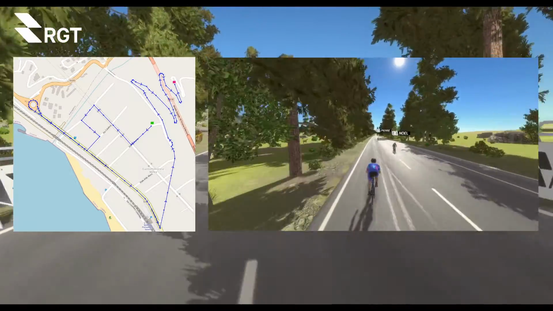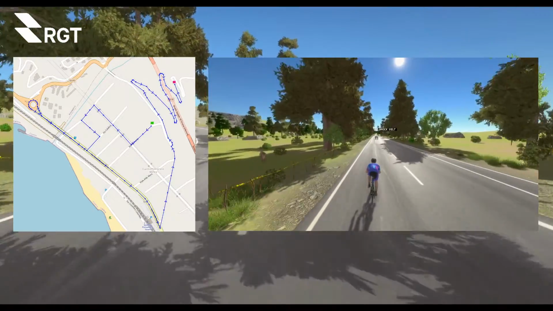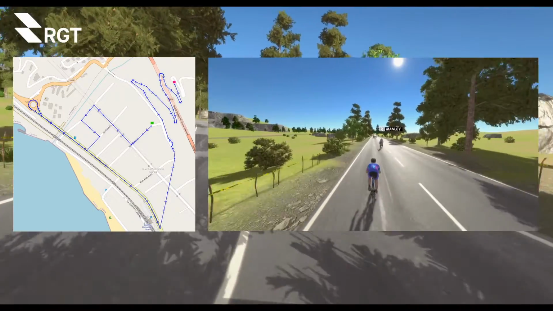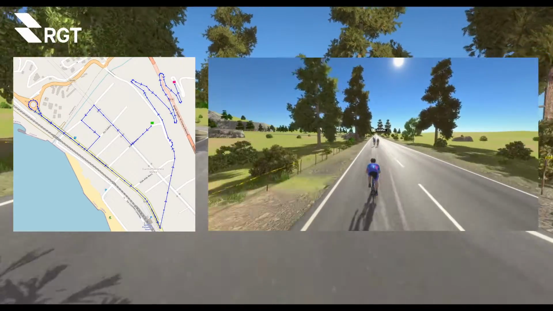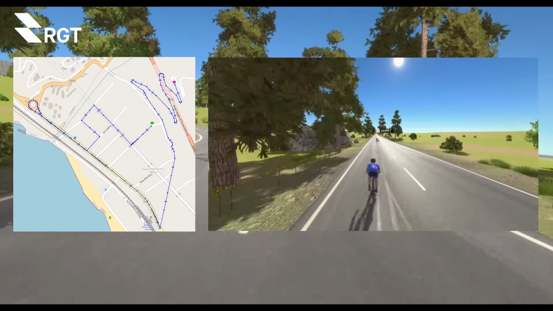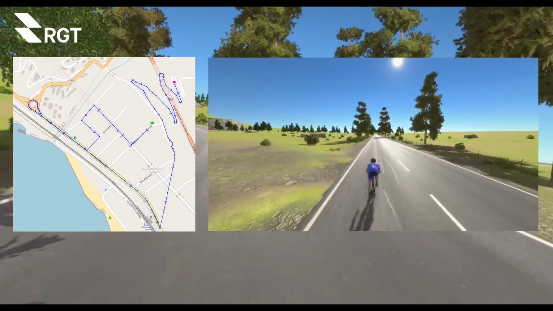Now the avatar is on the return leg of that road and facing the oncoming traffic, and you can see clearly we're riding through avatars. Really, it's not a pleasant experience and something we need to avoid, so we will be doing something about that.